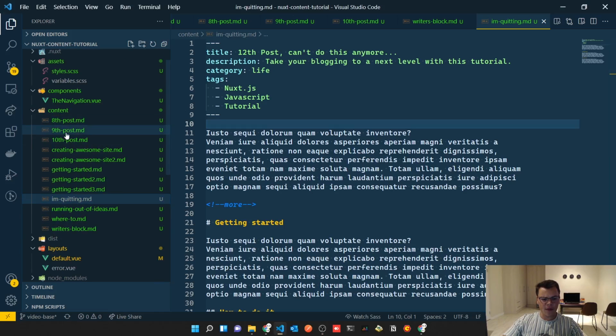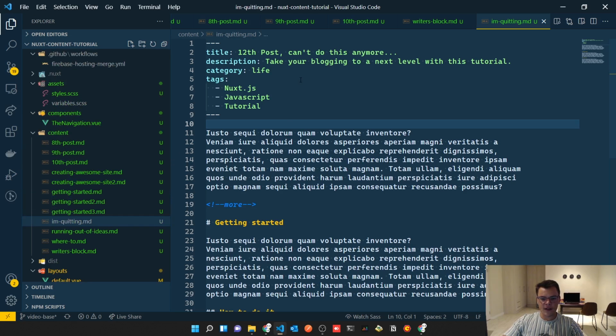You can see I named a few of them 8th, 9th, 10th, and there are some with simpler names. And a few of these I copied and pasted, which was actually a mistake, because then it created all of them at the same time. Content creates a property on your post, createdAt and updatedAt, and that is actually based on the file itself. So it reads the file's data, like when the file was created and when it was modified, and then it creates that property for you in your code.